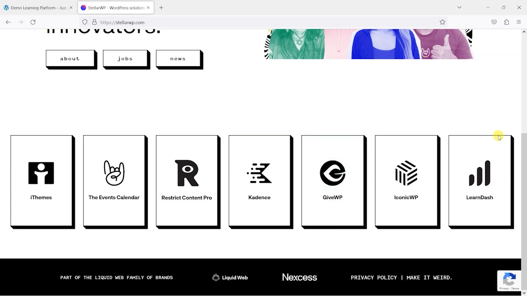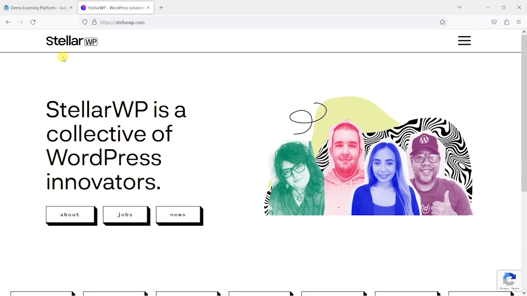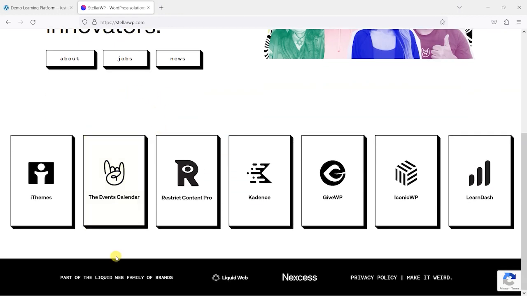Now, you may be aware of this, but LearnDash is part of a group of plugins owned by a company called Stellar WP. And one of the other plugins that Stellar WP own is called the Events Calendar. This is a plugin for creating events on your WordPress platform and perhaps taking payments for them and having tickets and things like that.